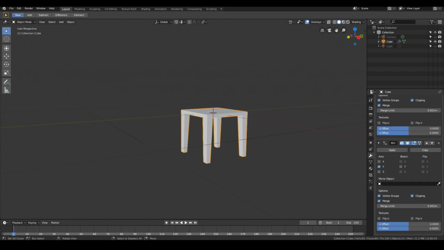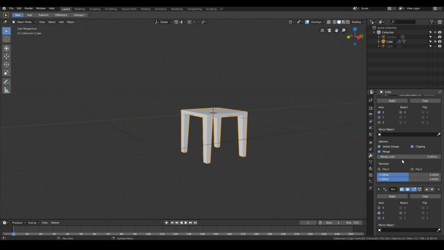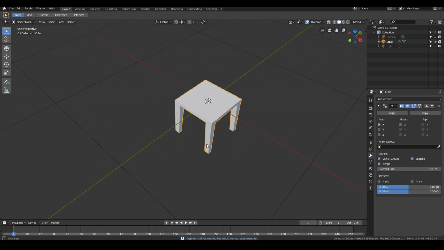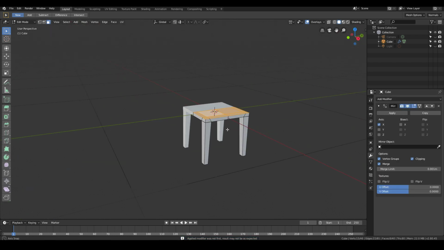Alright, so once you've done that, we can go ahead and apply the second mirror modifier. So make sure you tab out of edit mode and back into object mode. And what we want to do is, for the second mirror modifier, go ahead and hit apply, the one that's ticked Y. Okay, so now we have something that looks like that.